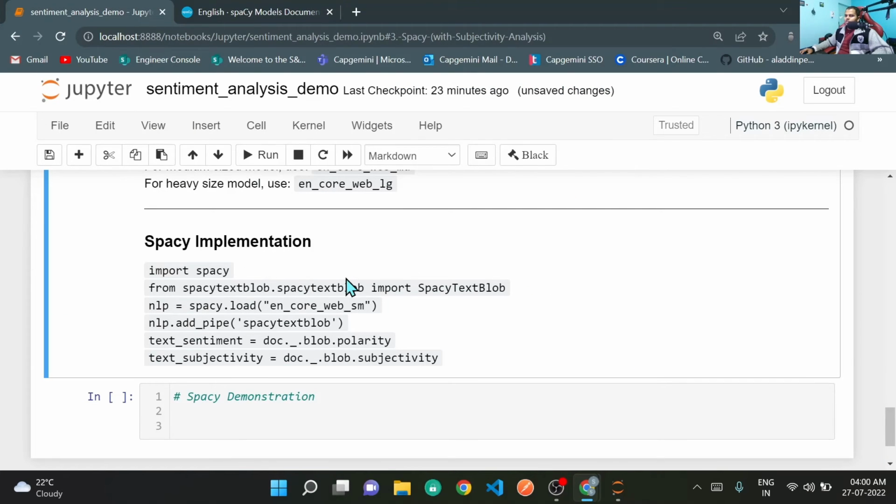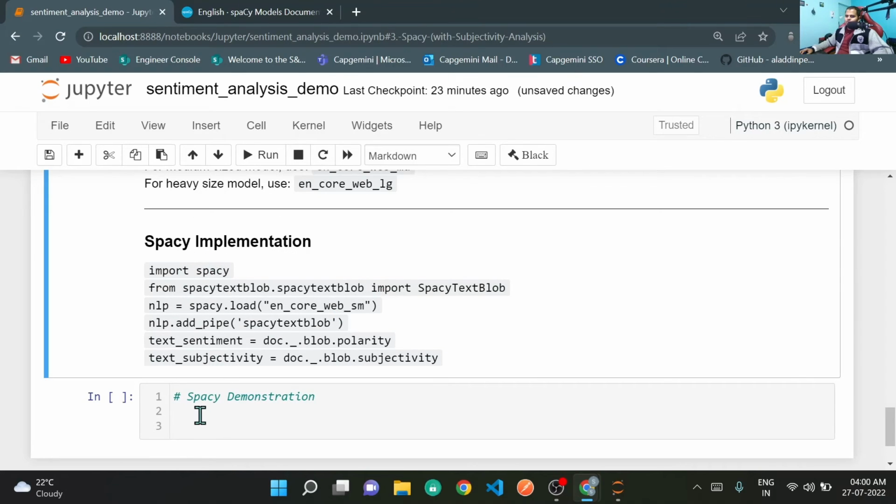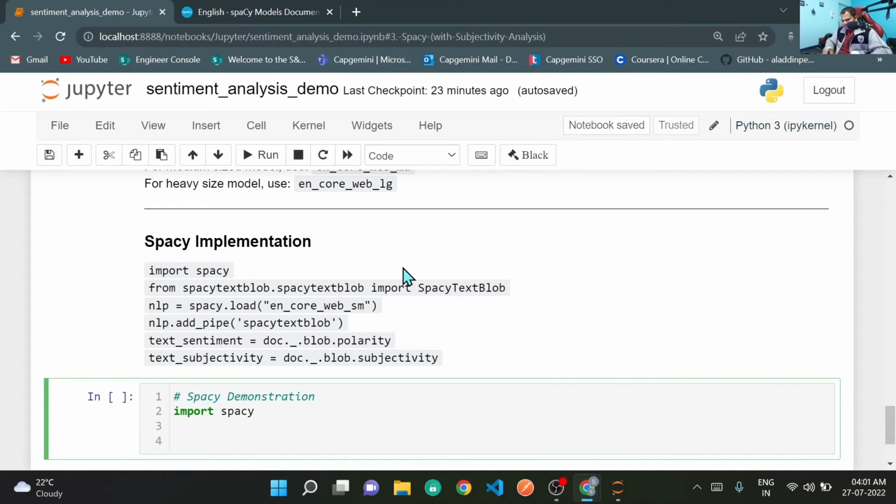Since I only wanted to do sentiment analysis, I selected the small version, the lightweight one. And how to implement, I have mentioned the code over here, you can use that as well. So import spacy, and upon importing spacy you also have to build the pipeline. So for that, from spacy TextBlob, import SpacyTextBlob.